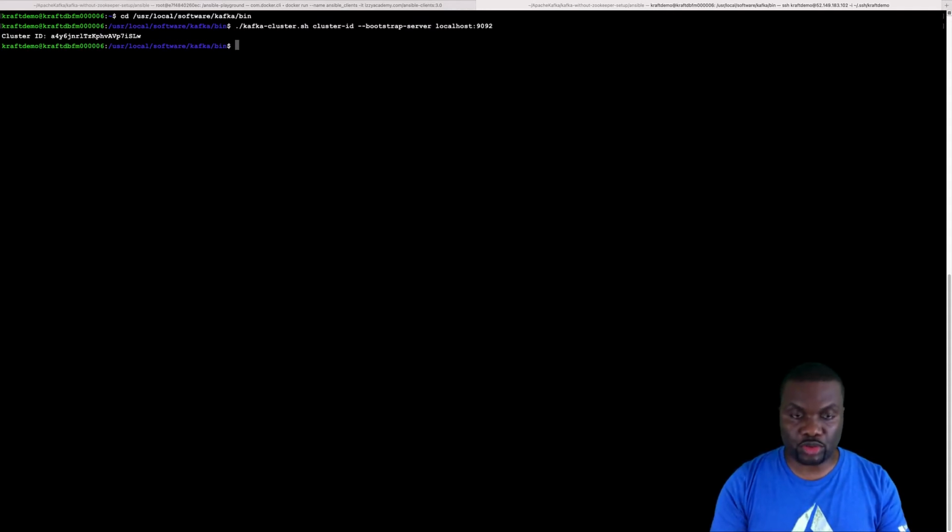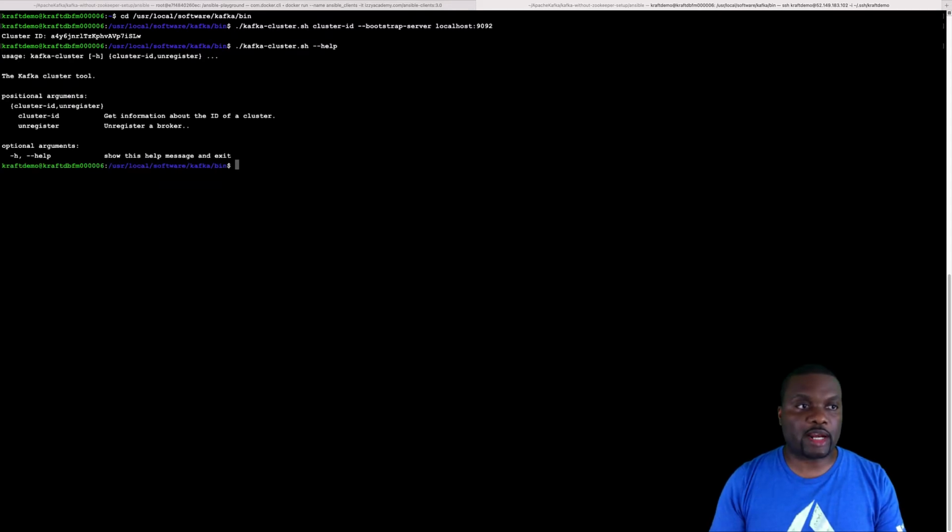This is just used for exploration of the cluster. If you type in the help command, it will show you some of the offerings that are available. You can use this to remove a broker from the cluster by specifying the unregister command. You can also use the cluster ID command to see what the cluster ID of the cluster is. All right, so that's the first command.